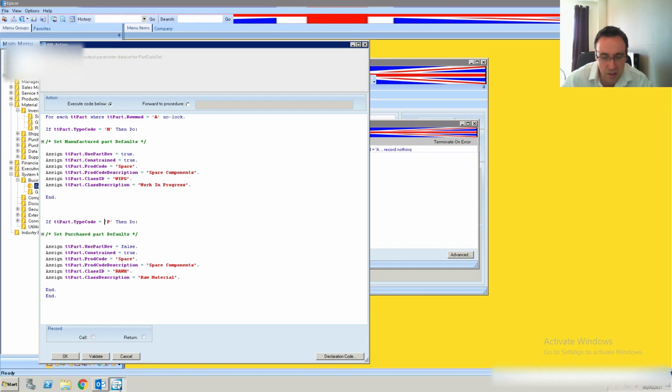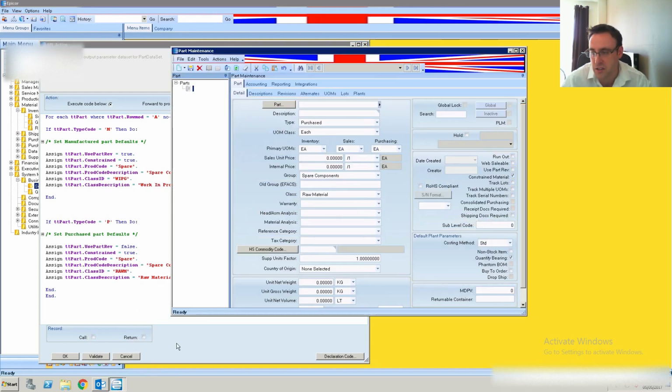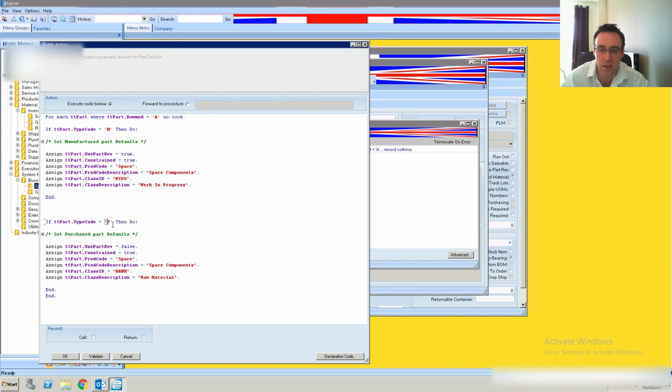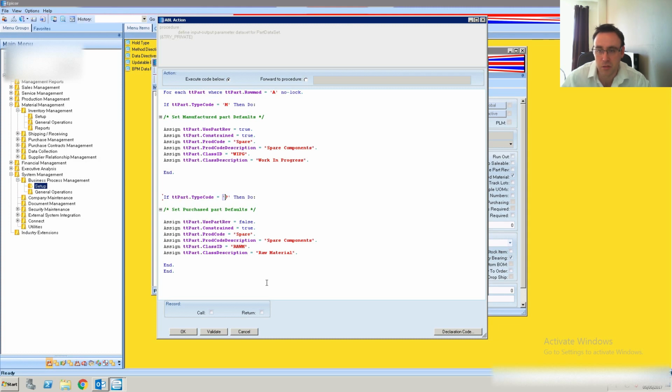Let me just, I think I've still got that open. Yeah, part maintenance, use part rev there is false, so yeah, use part rev false, so that's correct. So all of those have been defaulted simply because it was P for purchased. I'll leave the ABL script on the screen, but that is basically how we default fields in Epicor based on that particular method, and that method, as I said, was part.getNewPart. Okay, thank you very much for watching.